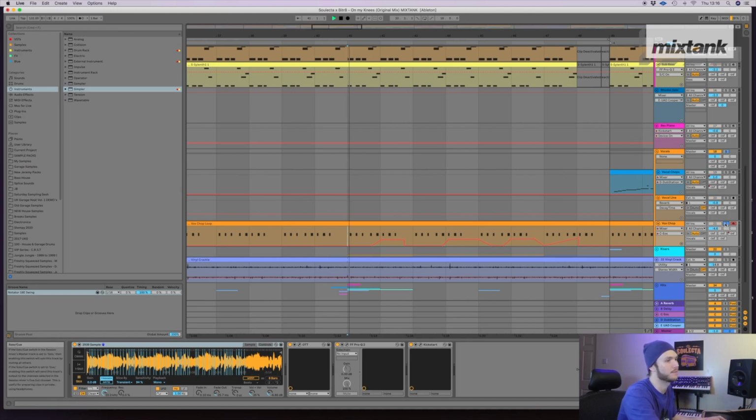So if I solo it, it's quite subtle really. I haven't really washed it out a lot, but it's there, it's just in the mix, it helps tide it over, keeps that section interesting before we come up to the next section, which is the vocal chops. So again, with vocal chops, I just drag the vocal into Simpler.